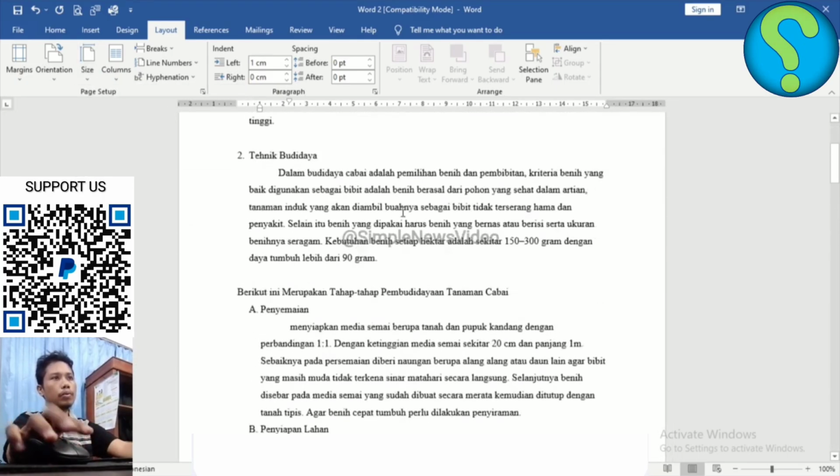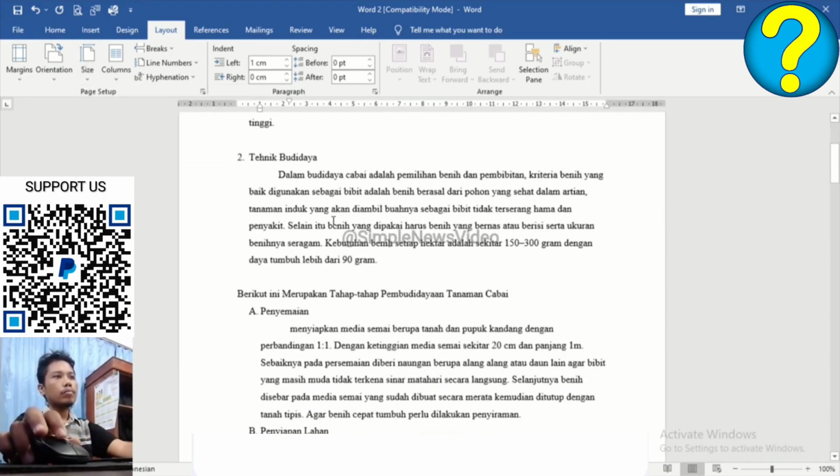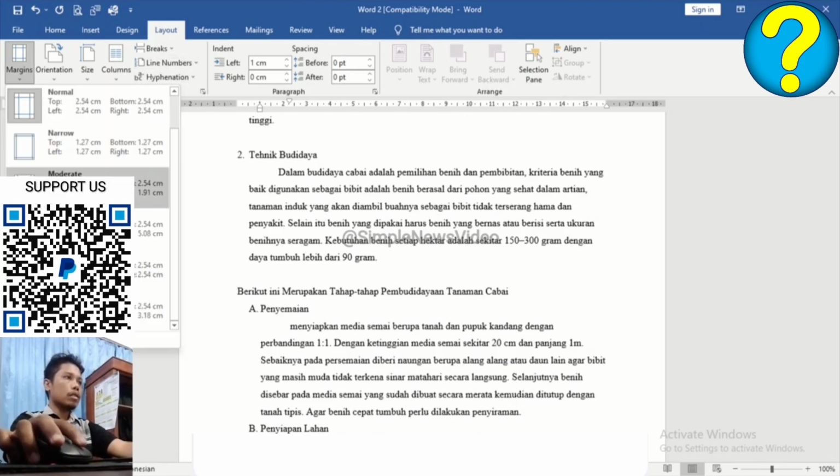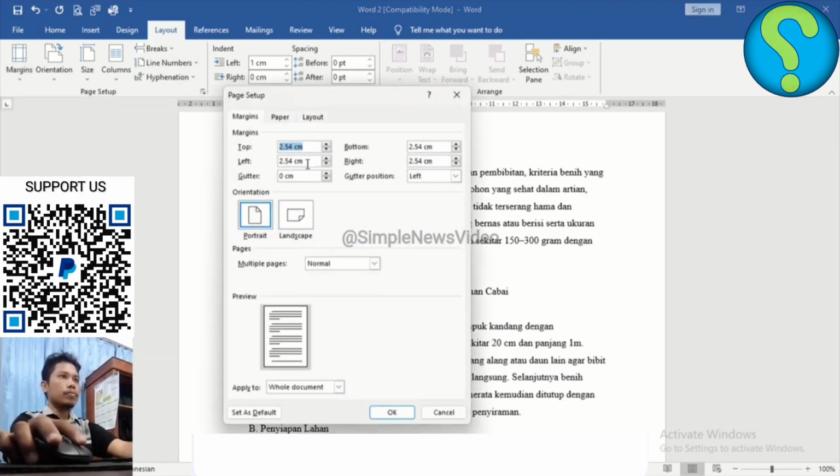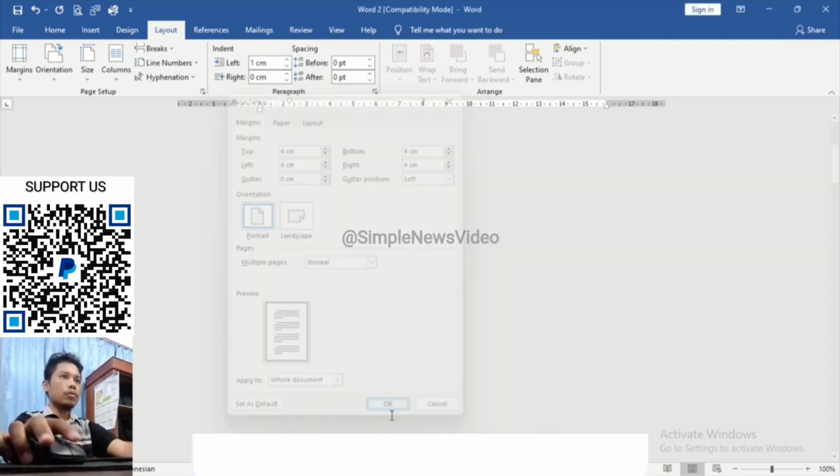Finally, we set the margin size. Still in the Layout menu, select Margins and choose Custom Margins. After that, set the top, right, bottom, and left margins to 4 cm. Then click OK to save the settings.